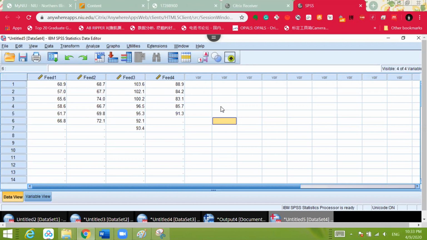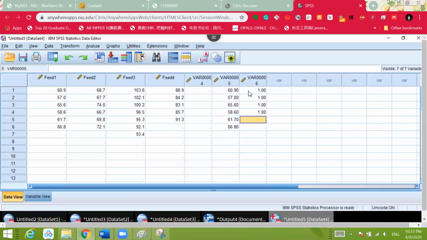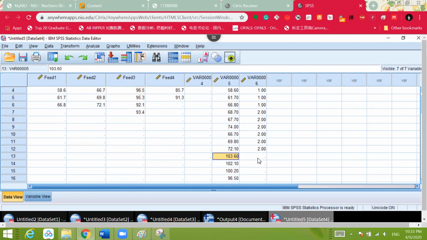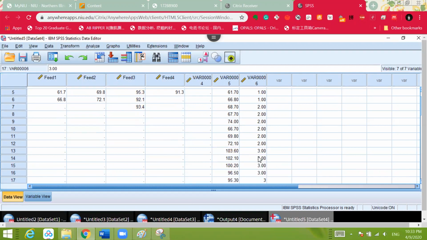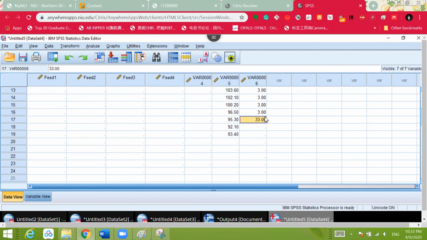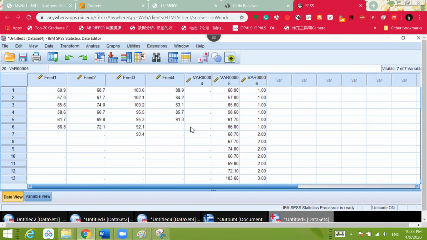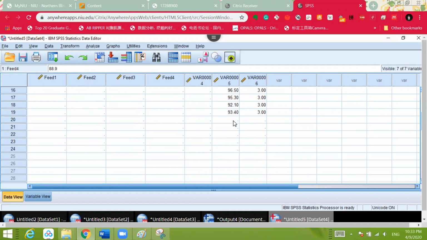To use ANOVA, we need to copy and paste them into the same column. So here I copy the first one to a new column and give it a name. Just call it group 1. And here is group 2. And here is group 3. Here is group 4.